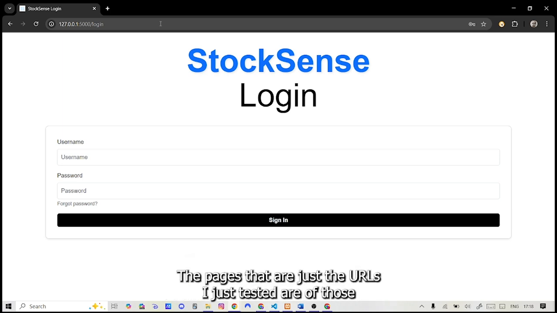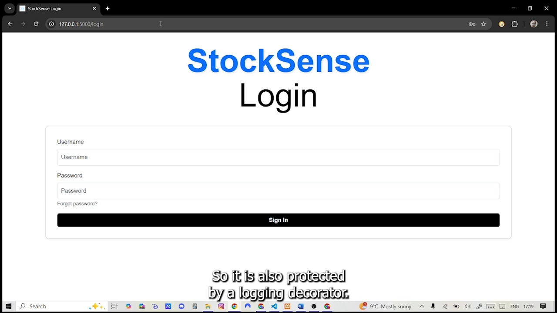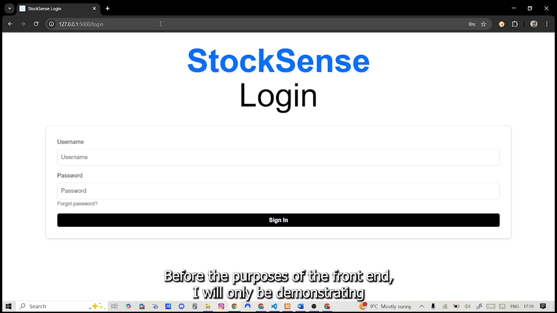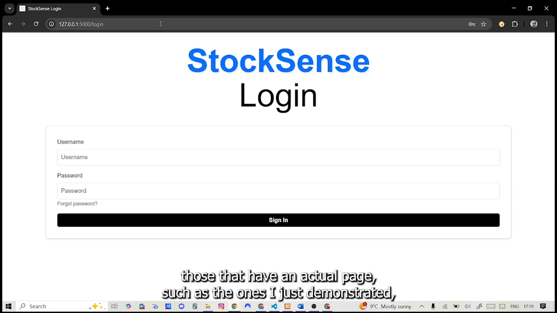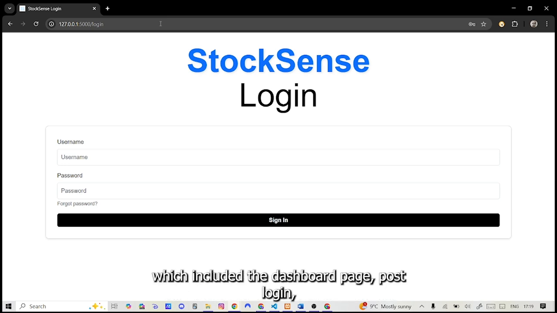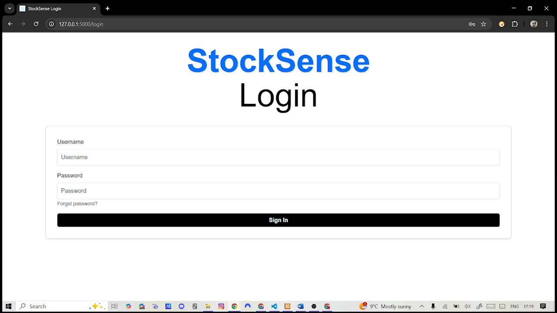Again, the URLs that I just tested are those that correspond to actual web pages. Some API fetches are also login required protected, so they are also protected by a login decorator, but for the purposes of the front end, I will only be demonstrating those that have an actual page, such as the ones I just demonstrated, which included the dashboard page, post login, the company specific stock page, and the user profile page.